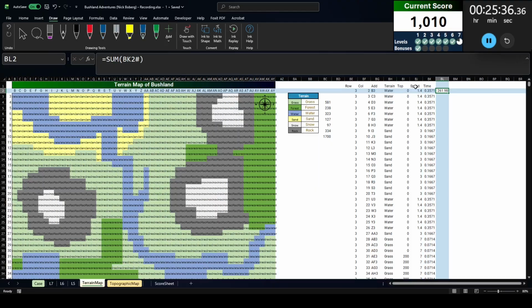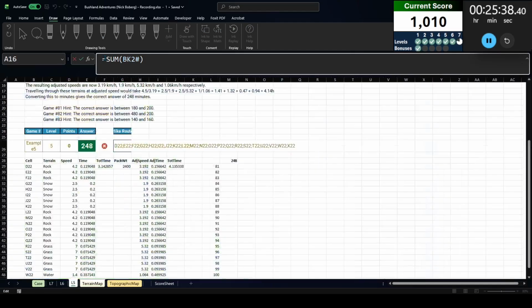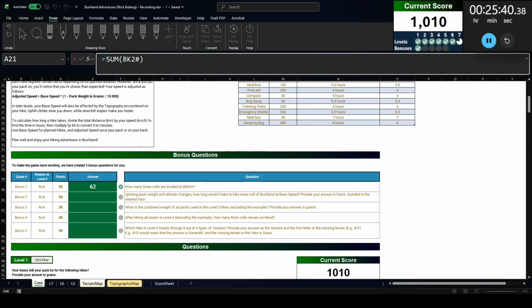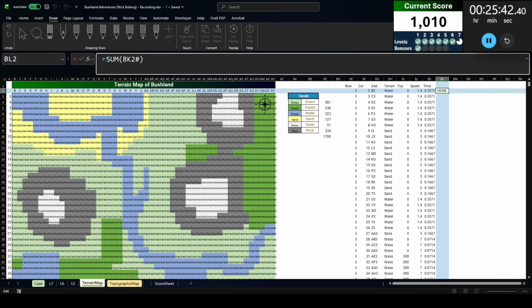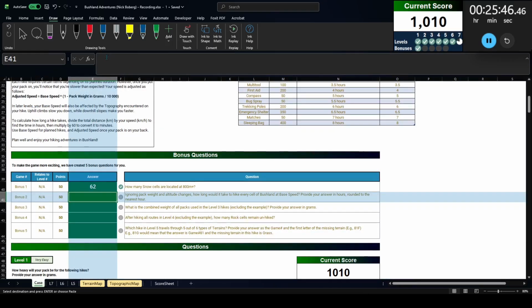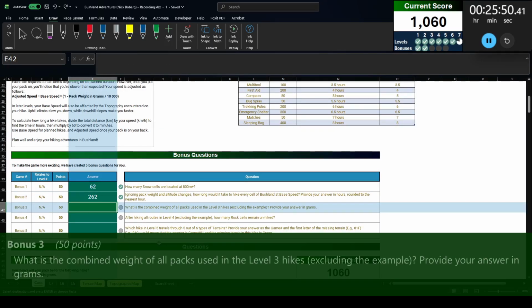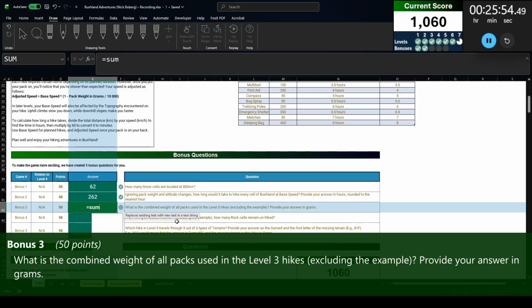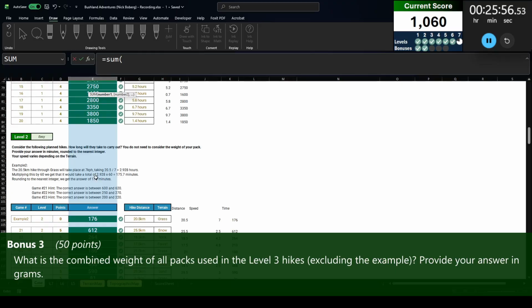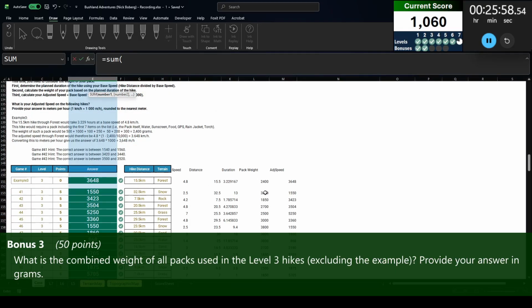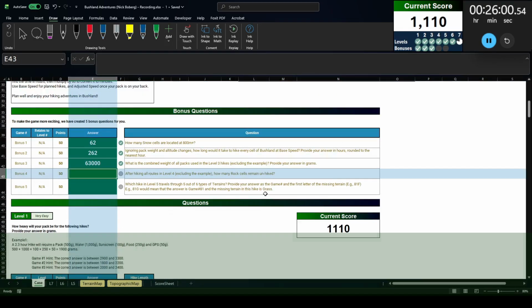Sum those all together. I get 261.98. Is it round to the nearest hour? Yes. So we're going to round that to 0 decimals. 262. There we go. Bonus 3. What is the combined weight of all packs used in level 3 hikes, excluding the example? I believe, let's see, level 3 pack weight. There we go. All right.